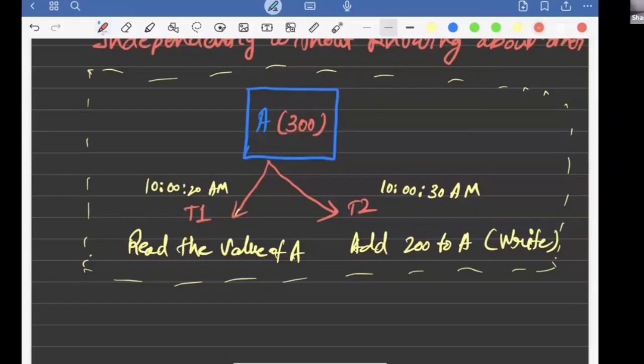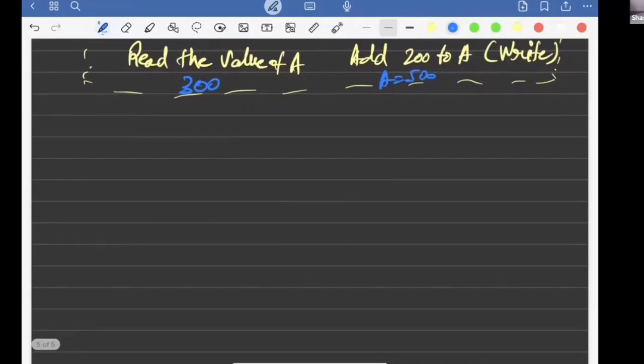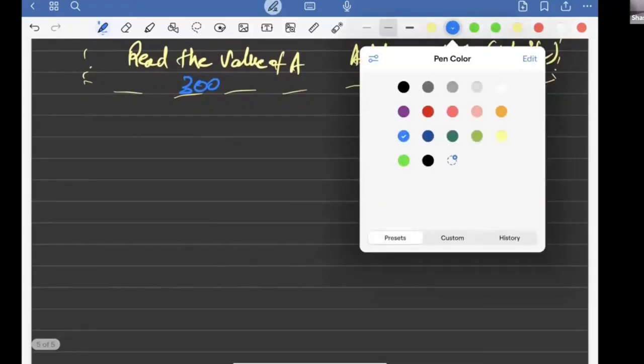This operation will give the exact value, like 300, and after this transaction the value will be updated to, let's say, 500. Now A will become 500. So this was the example where there are two transactions, one of read type and one of write type. But imagine this situation now.